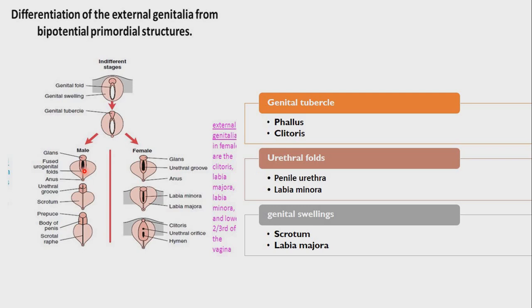The urethral folds in the male will be fused, and they will give rise to the penile urethra. In the female, they will not fuse, and they will form the labia minora. The genital swellings in the male will form the scrotum, while in the female, they will give rise to the labia majora. So the three portions present in the indifferent stage: the genital tubercle will give rise later to the phallus in the male, clitoris in the female. The urethral fold will give rise to the penile urethra in the male and labia minora in the female. The genital swelling will give rise to the scrotum in the male, labia majora in the female.